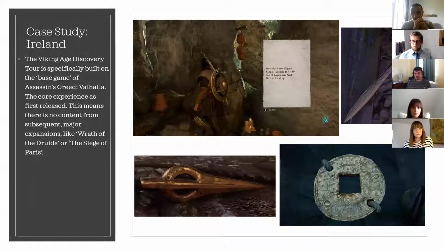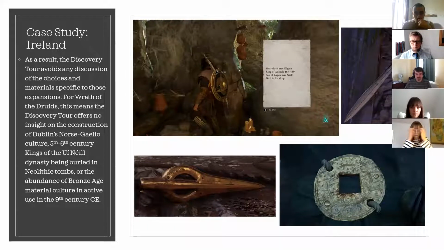As another case study, Ireland. The Viking Age Discovery Tour is specifically built on the base game of Assassin's Creed Valhalla, the core experience as first released. This means there is no content from subsequent major expansions like Wrath of the Druids or The Siege of Paris. As a result, the Discovery Tour avoids any discussion of the choices and materials specific to those expansions.